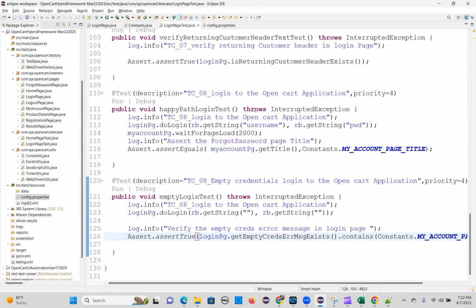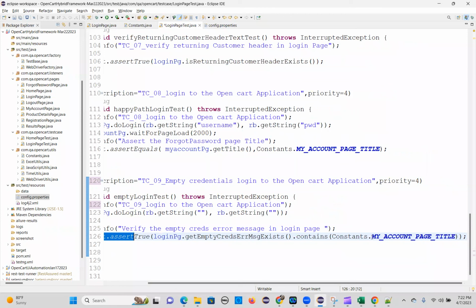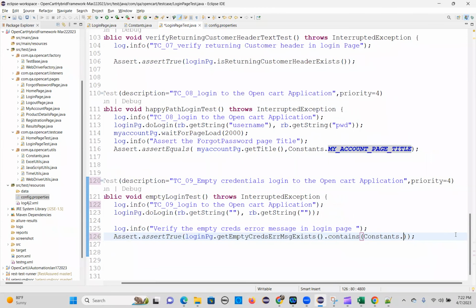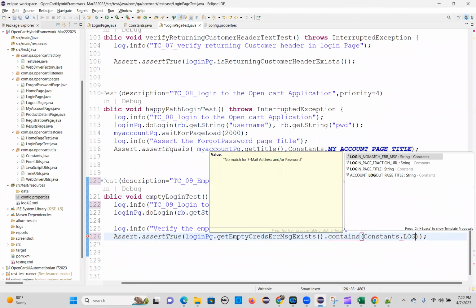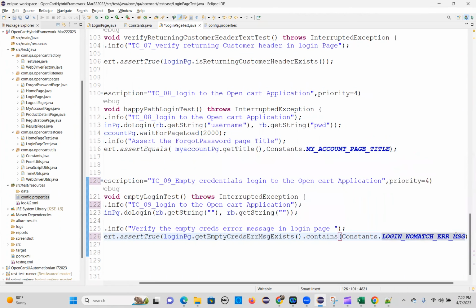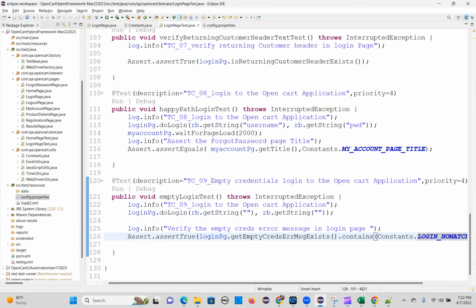And maybe you can set a dependency here. Yes. The constants, my account page title. My account page title is this, line 126. Okay. Asserting true. Yeah, this. Login page, no match error message. Line 115 also, sir. You have to change. Assert my account page title. Change this, okay? This is what is here.